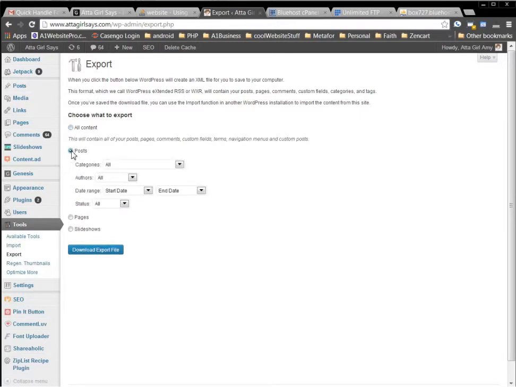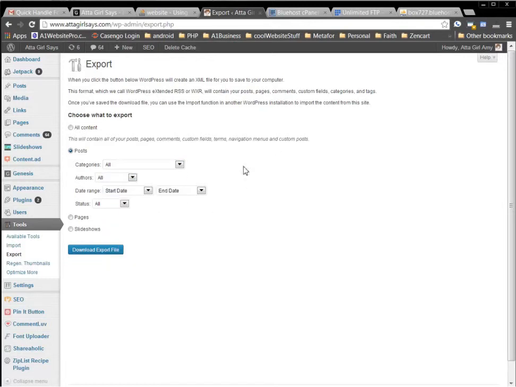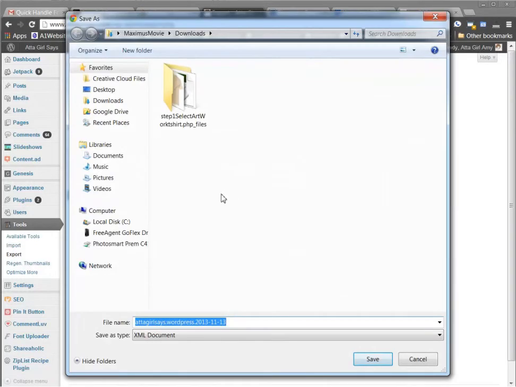If you just wanted to download the posts, you would click posts, and then you can download from a certain category or all, or certain authors. And the same thing with pages, or now slideshows. Since I've had slideshows installed on your computer, I'll be sending you another tutorial on how to use these slideshows. But then you would just click download export file, and you can put it wherever you like. And this will take some time too, especially if you have a big database. Then you download it, and you could give it any name, like maybe an XML backup.